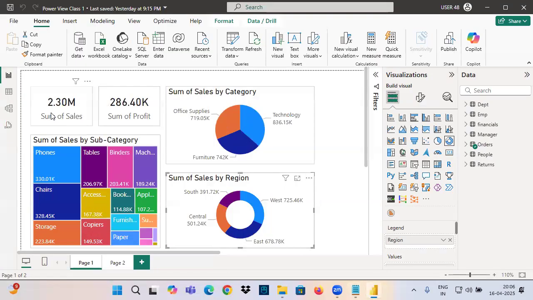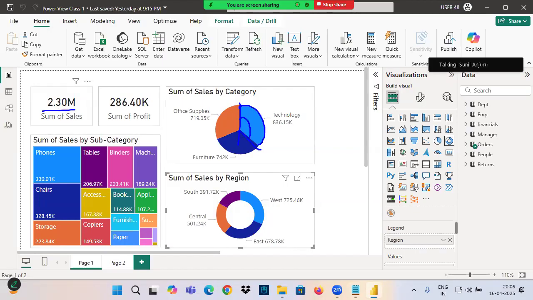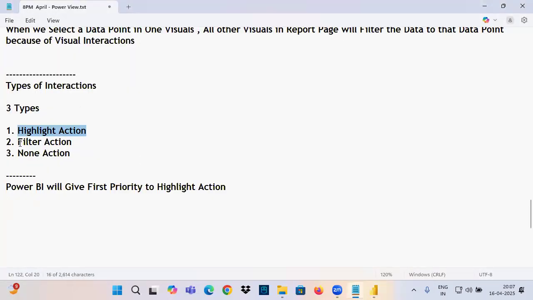Now take an example. There is a card visual. Here you have some area. As you have some area, I can highlight a part of that area. But do you have any area here? Can I highlight a part of that area? No, it's a number. I cannot highlight a part of that number. So there are some visuals which will not support highlight. When the visual is not able to support highlight, then Power BI will do filter action.